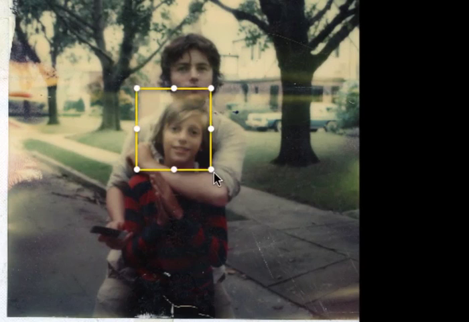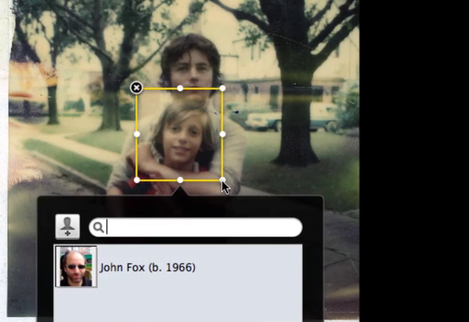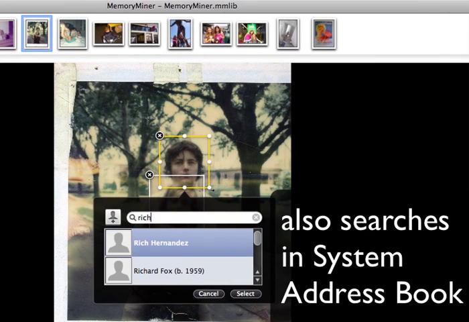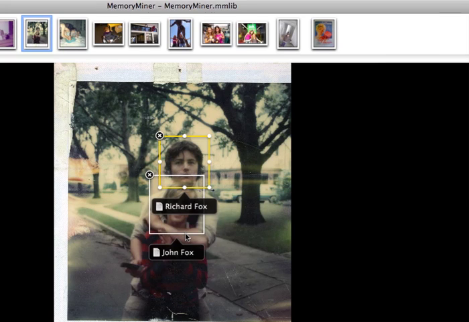As you see here, I'm just dragging a marker over a particular person and selecting a person from my existing records. Here I'm going to find my brother. I can just type in a couple of characters and it finds that record here in the address book. Notice that the birth date makes it easy for you to be able to distinguish between different people.